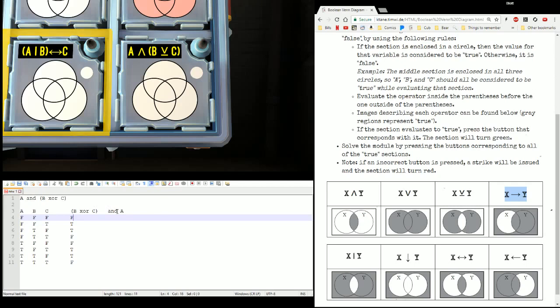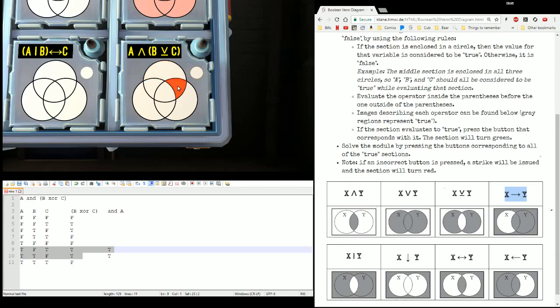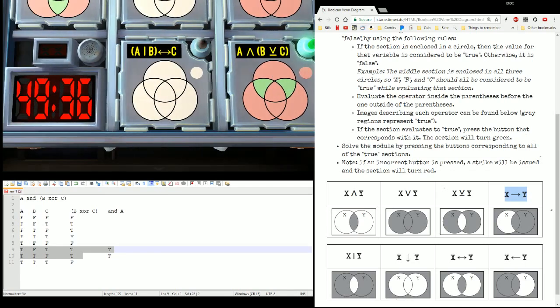Now I'm going to AND A. An and is true only if both parts are true. So all of this is A is false, so none of that matters. I'm looking for true true from A and parentheses. That would be this line and this line. Those are the only two that give me a true for A and a true for this column. So that would be AC and AB. So we want the section that's A and C only and A and B only. Ta-da! Two more. We're done with this bomb.